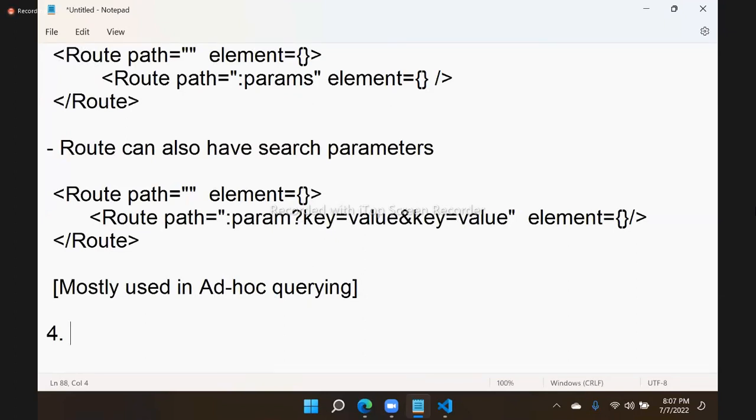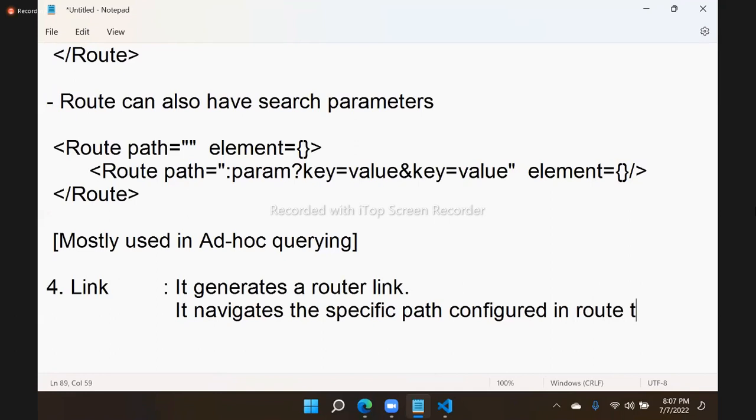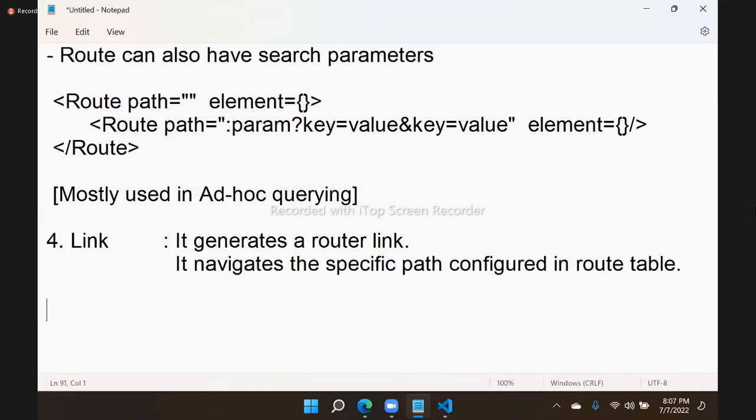First, we need to understand the hierarchy of the components. Next, another important one, we have a Link. Already we know what this is. It generates a router link. What is the difference between an anchor and a router link? It navigates to a specific path configured in the route table.